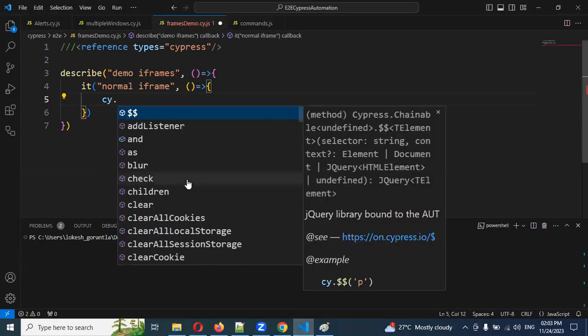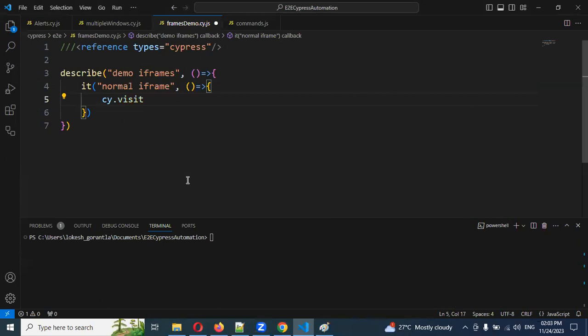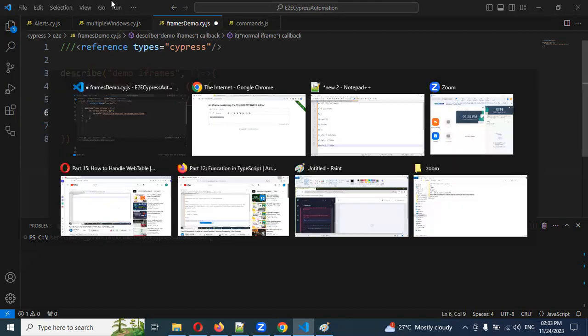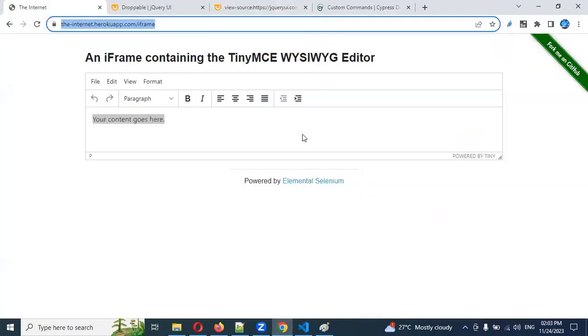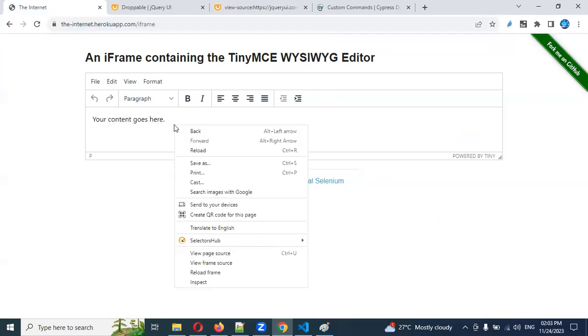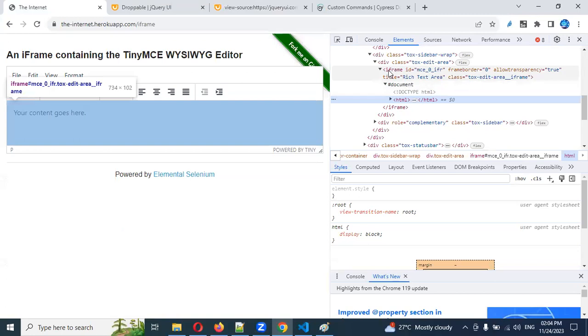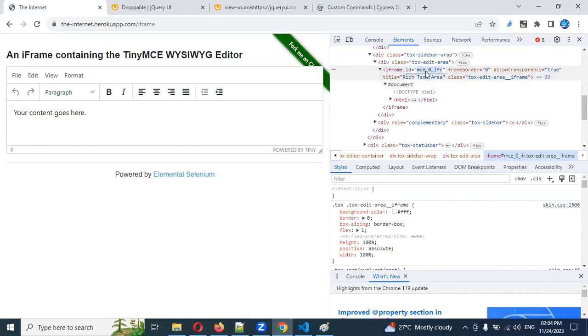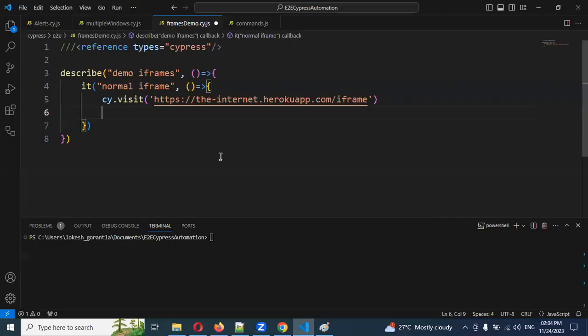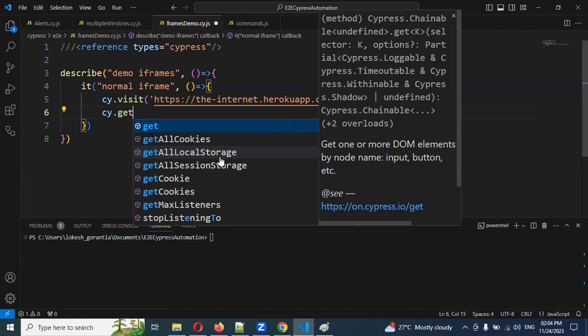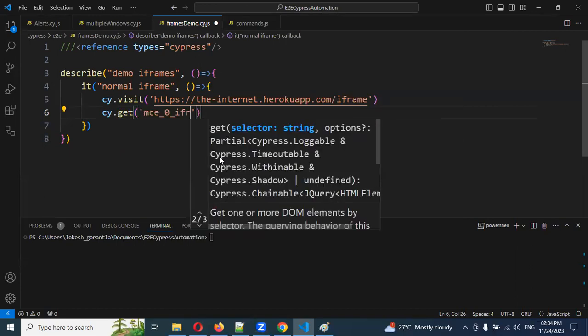Now cy.visit, and in the visit I'm providing my URL. Then I'm going to create one normal command. First, we need to find this particular frame. For frame identification, we need to right-click and inspect it. You can see there is an iframe, and this iframe has an ID. I'm going to take this ID. cy.get, and then I'm providing the ID.